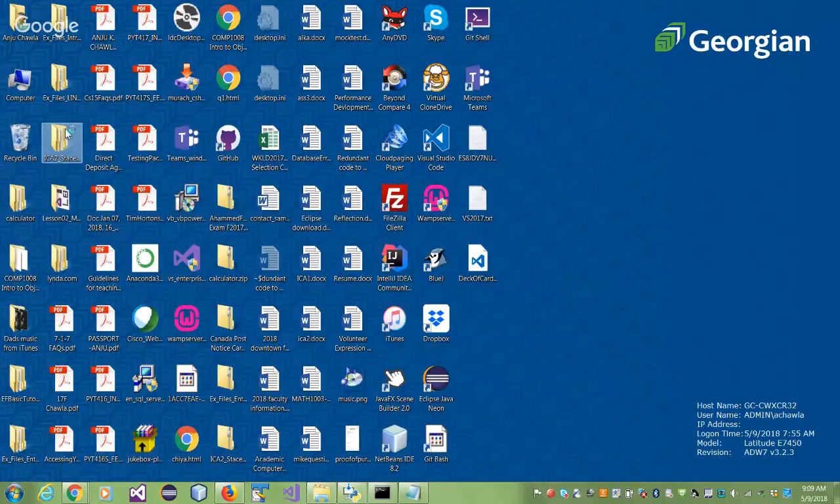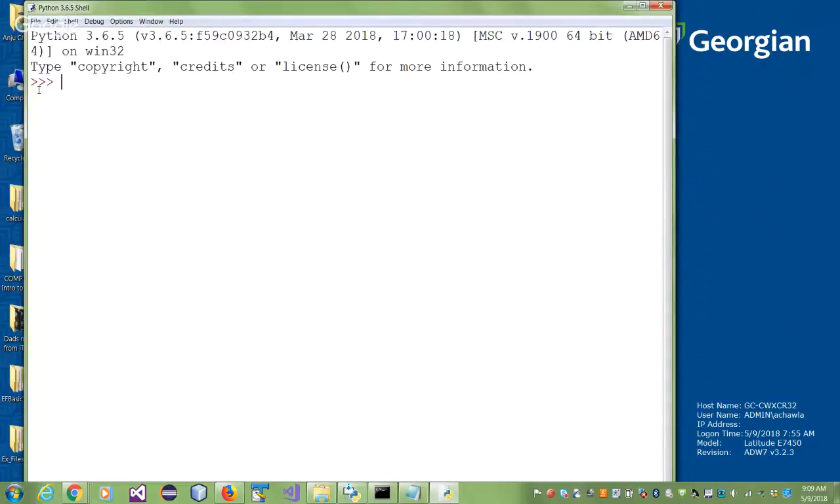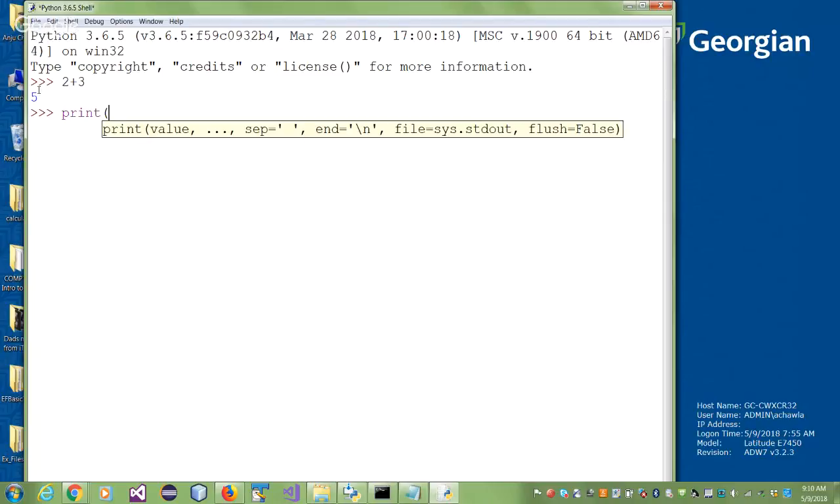It's called a shell. It's an interactive shell. Interactive means, notice these three arrows. I can do something like this here: 2 + 3 is 5. I can do small things, right? I can print a message on the screen. Now, print is a function in Python. It does a job, and as the name suggests, it will print something on the screen.